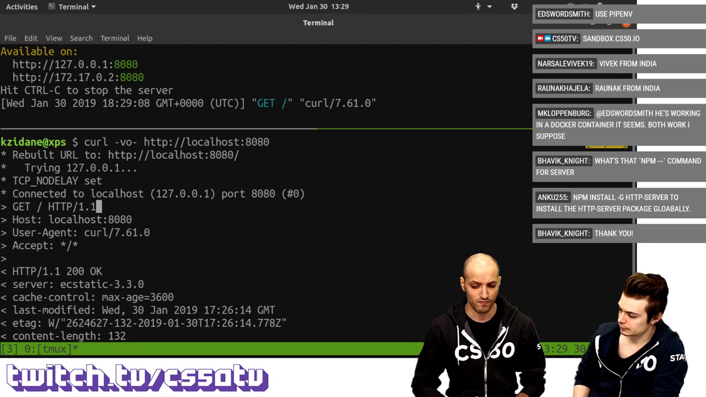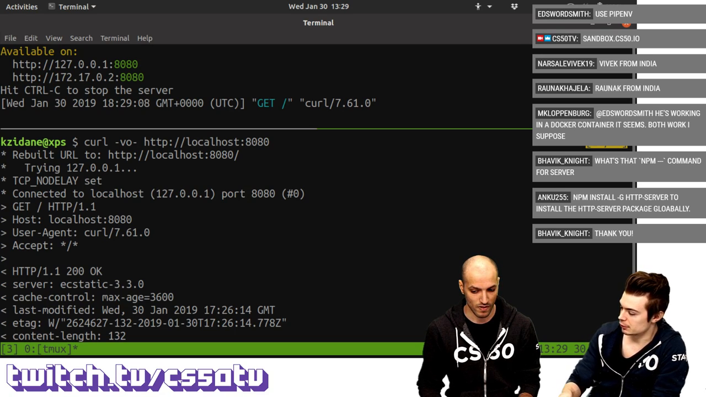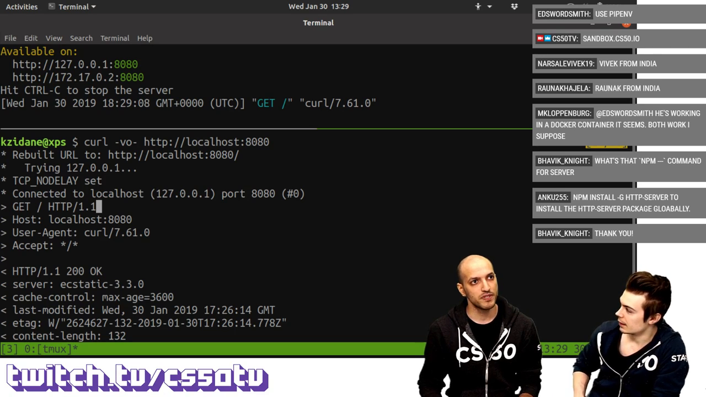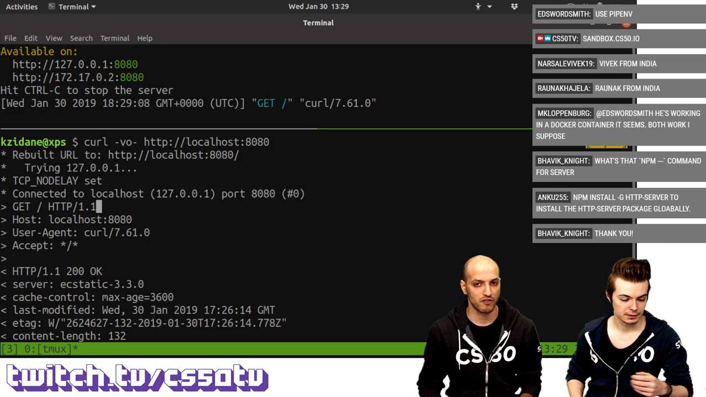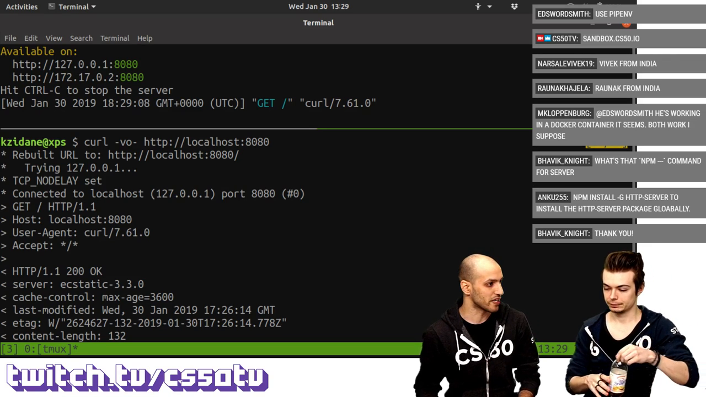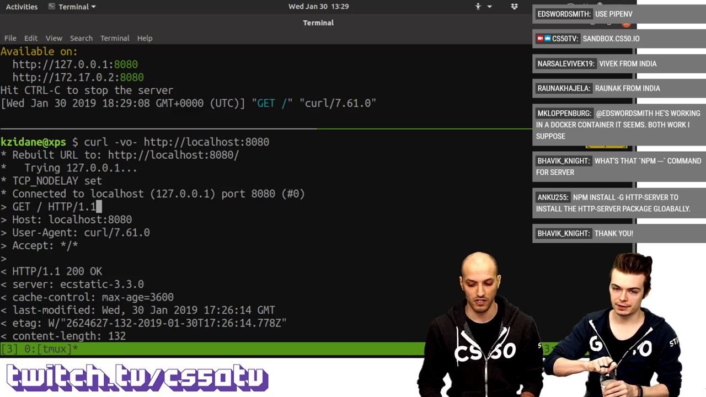Right? And then curl is kind of like a command line version of using a web browser to go to a URL almost, in a very limited sense. Yeah, curl is essentially a tool that you can use to make network requests, generally speaking.